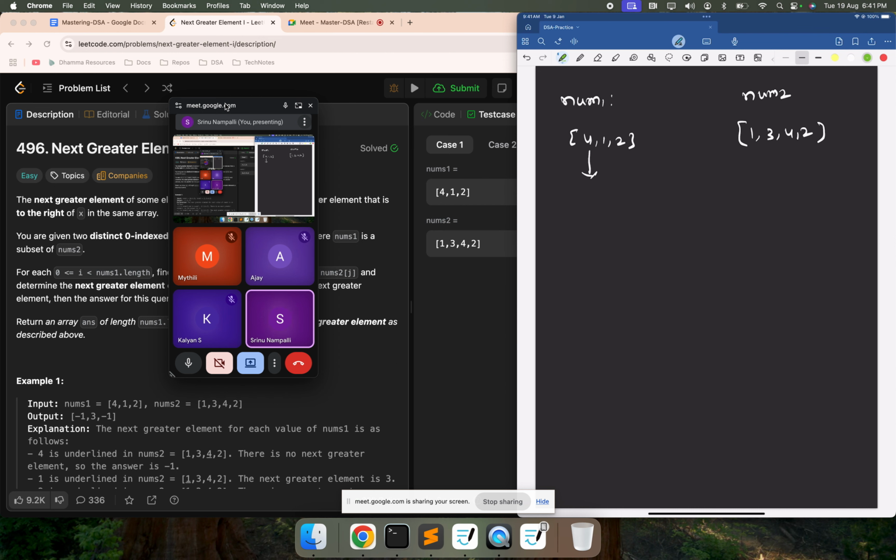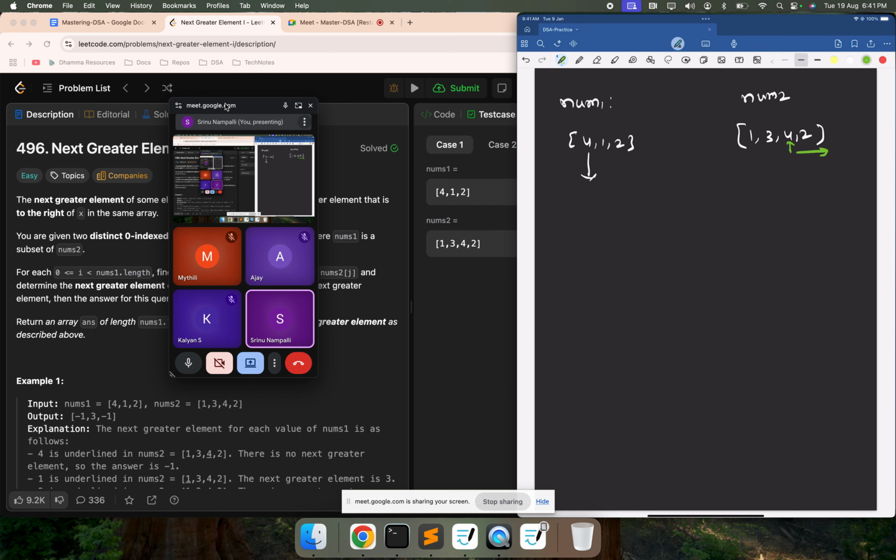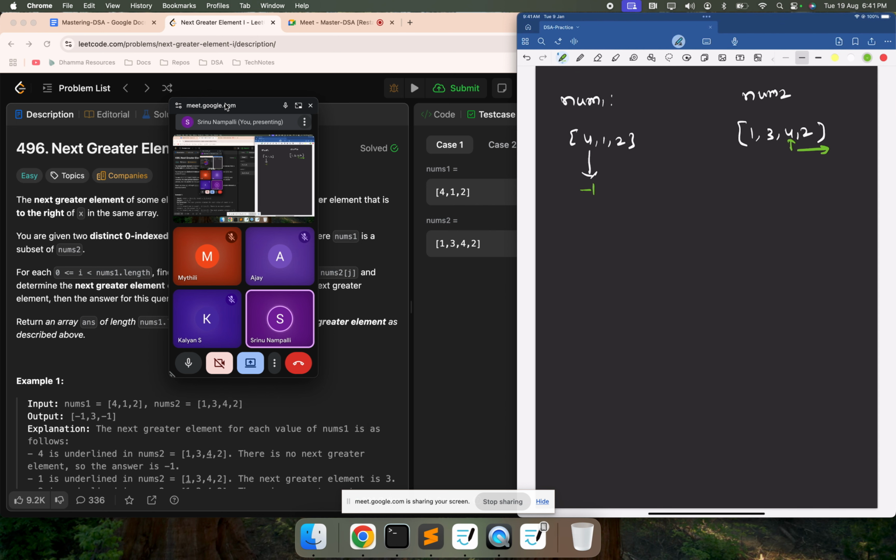Look for element 4 in the second array and see, do you find a greater element? So element 4 is here. When you move on to the right, do you have a greater element? As we don't have a greater element, definitely we need to return -1 at this place.